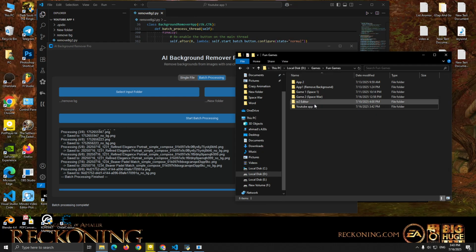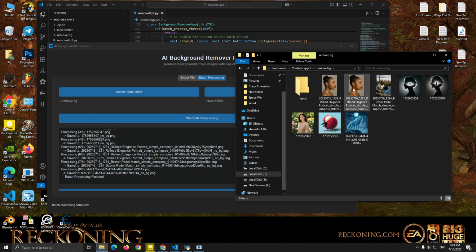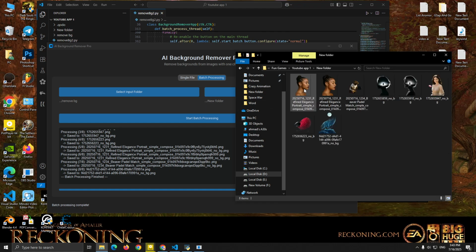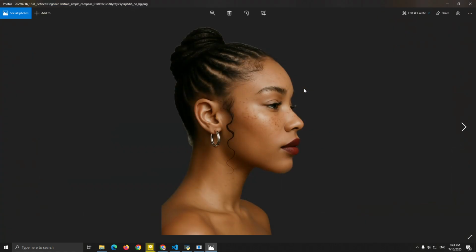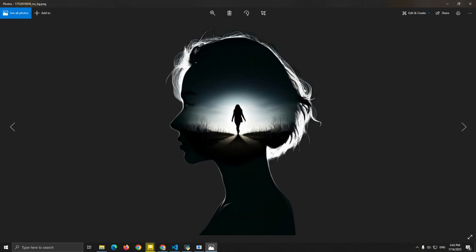This application demonstrates some really advanced programming concepts: AI integration, multi-threading for responsive user interfaces, batch file processing, and modern GUI design. Whether you need to process one image or 1,000, this tool makes background removal incredibly easy and efficient.